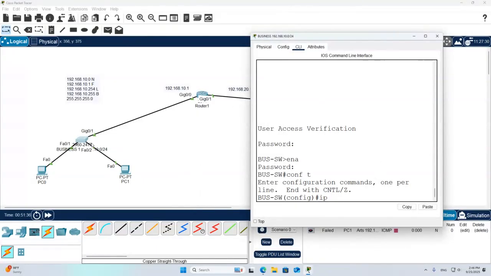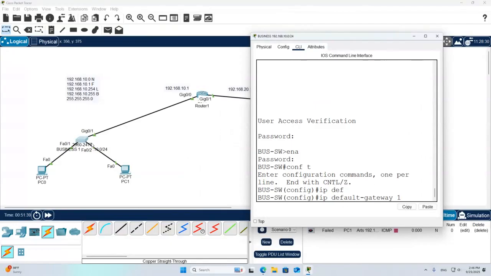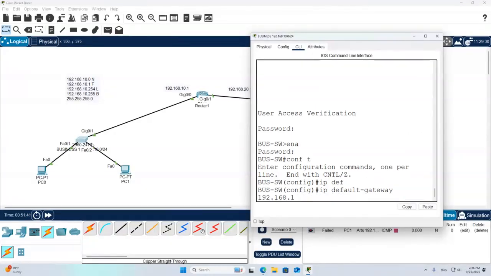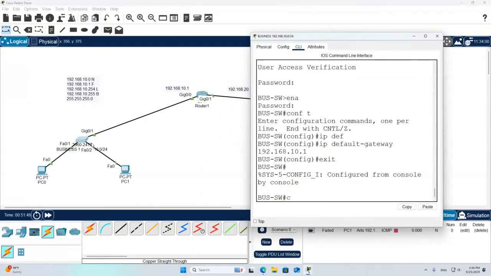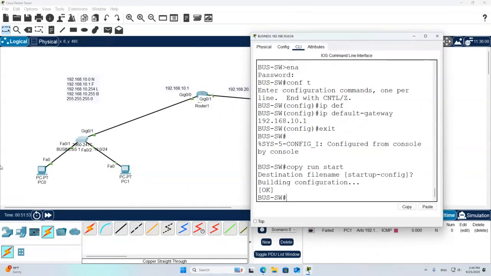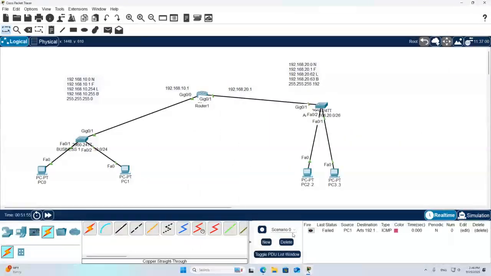192.168.10.1. So the command is ip default-gateway 192.168.10.1. That's it. This is the command. No subnet mask when you give the default gateway. Exit. I want to save everything. Copy run start.